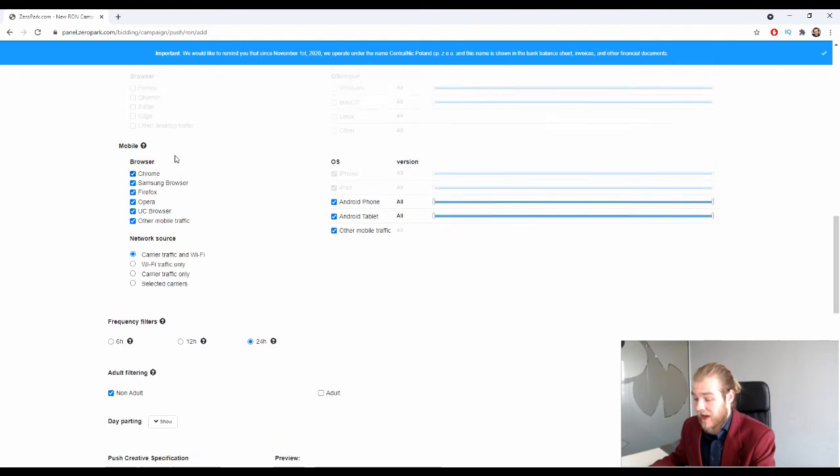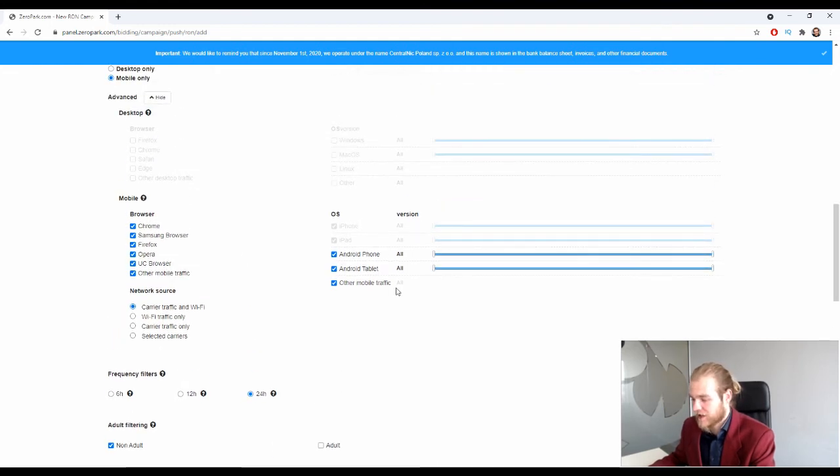All right. So we have the browser targeting as well, and then right here we have the operating system targeting.